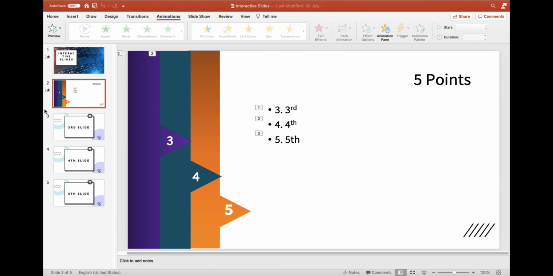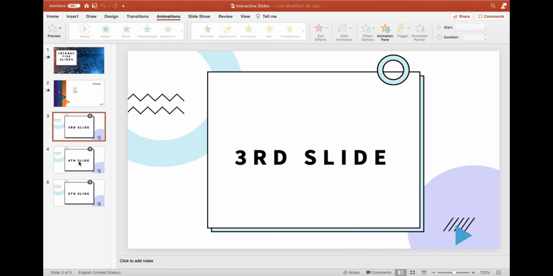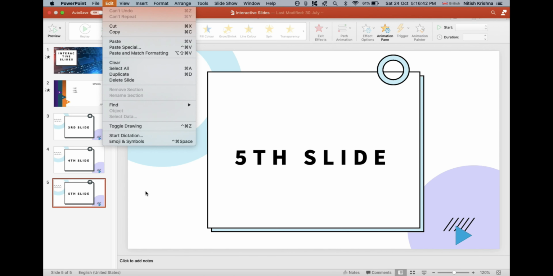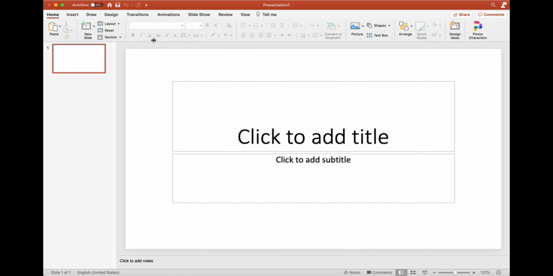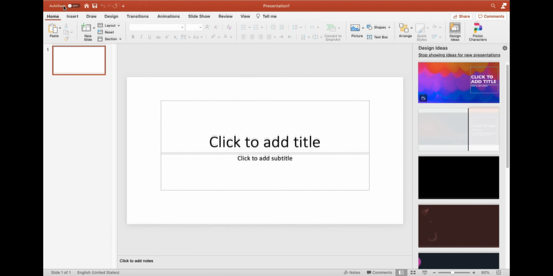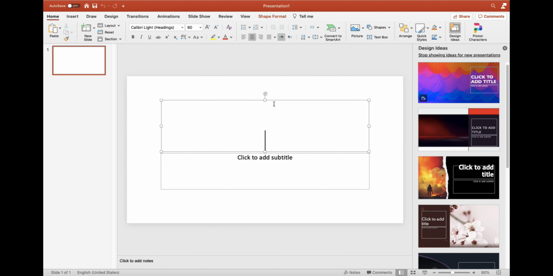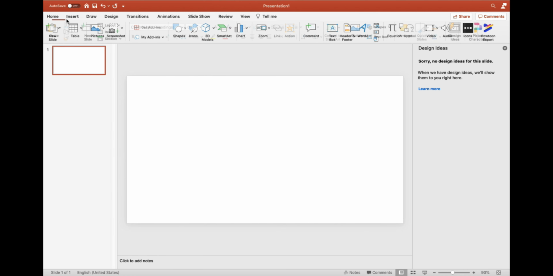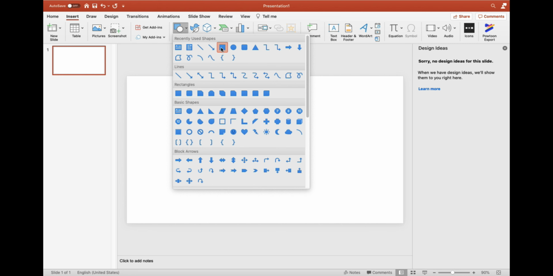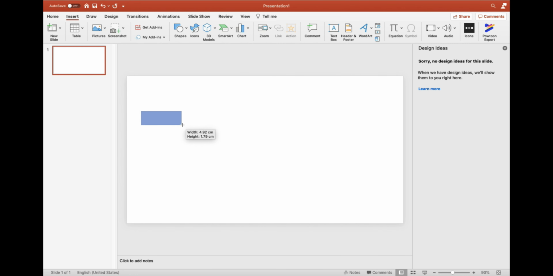I'm just going to go out. So these are the 3 slides. We have to create these 3 slides. I'm going to create these 3 slides and then do it. Let me open a PowerPoint, a blank presentation, and then first we'll be doing 3 buttons, 3 shapes only. So let me change this layout to blank, and let me go to insert and then shapes, and I'll just pick up a rectangle shape.